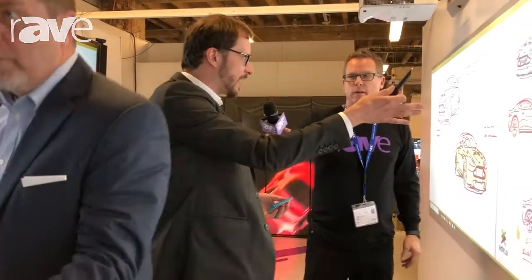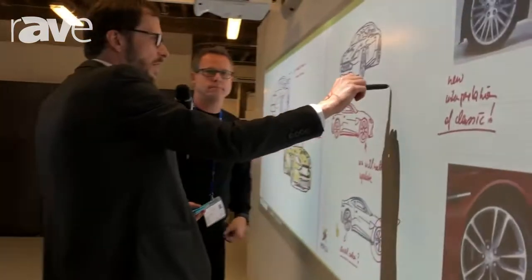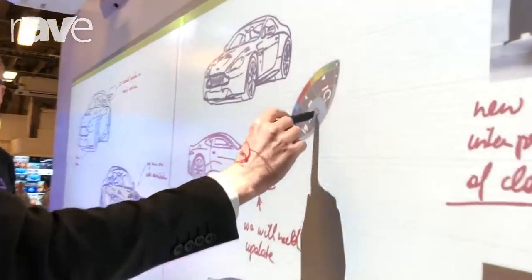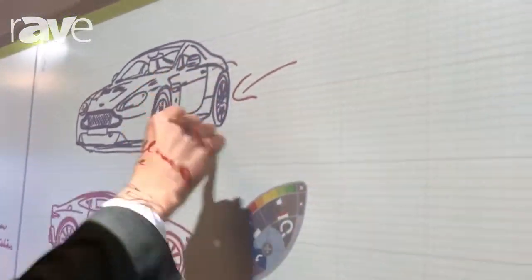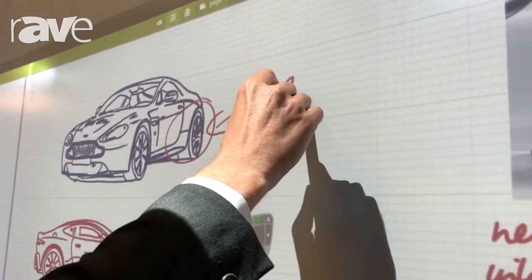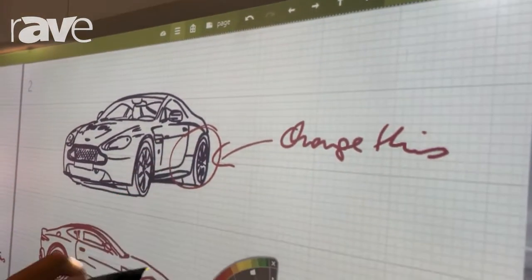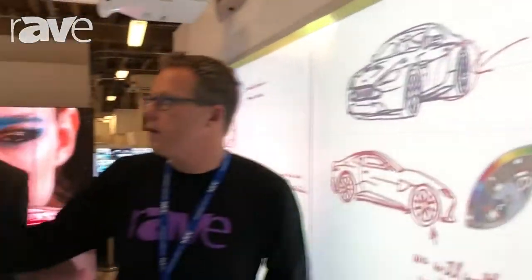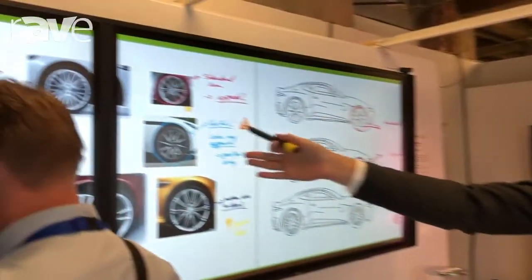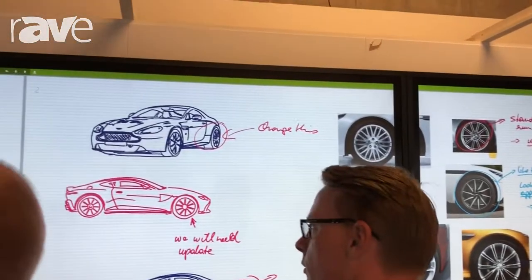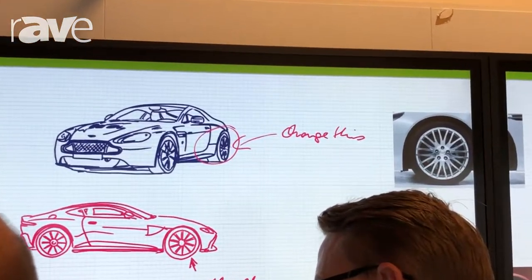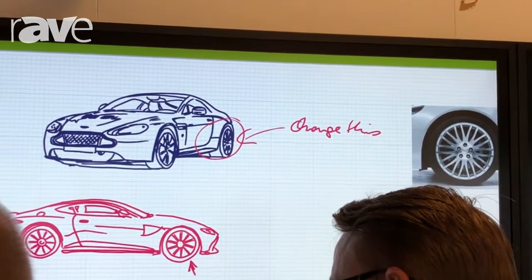Exactly. So we have a design sketch open here, so I can bring up my pen and make interactions here. So I'm marking up something like this. And you can see that anything I change here will also show up on this location. This could be, let's say, New York office, London office. So you have the possibility to work across different sites with this.